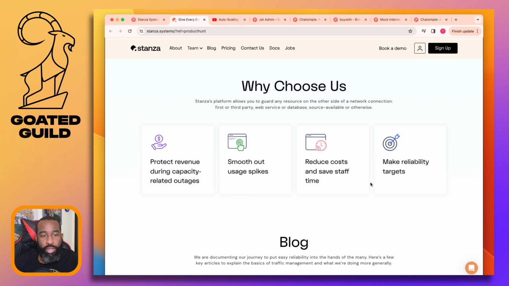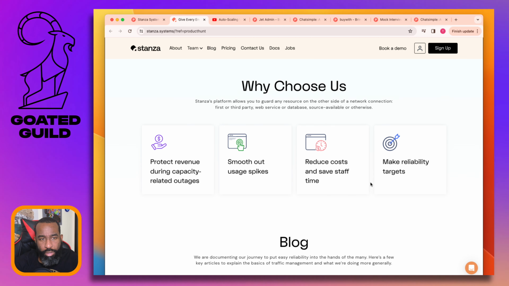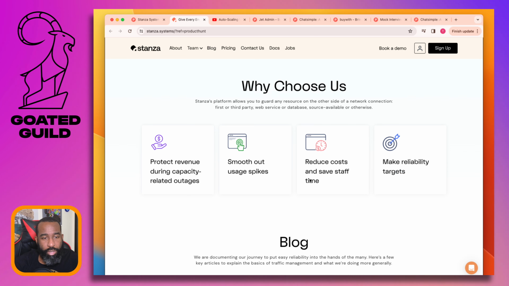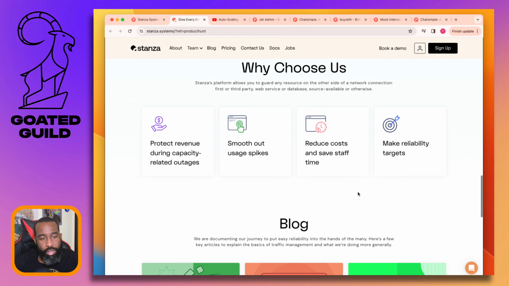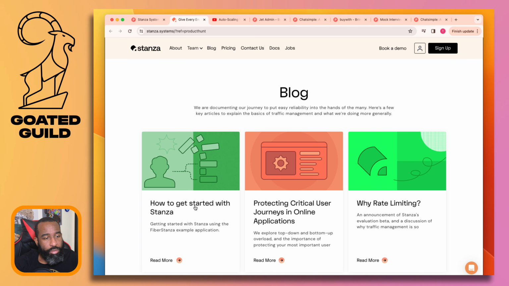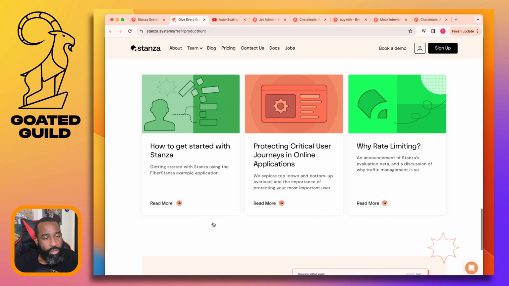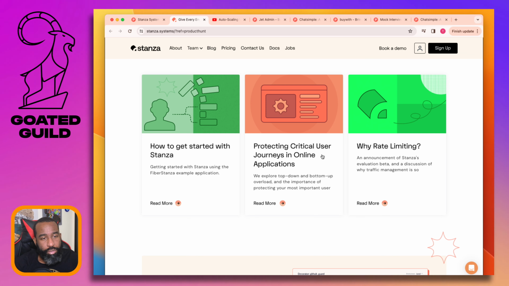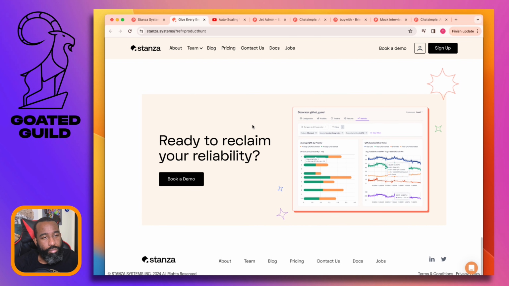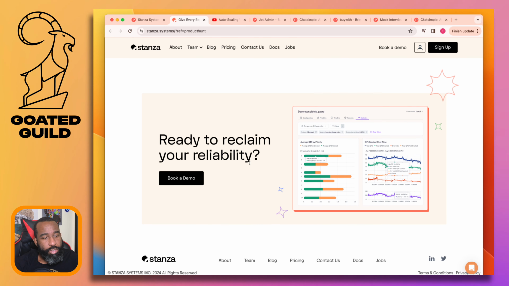What exactly in a product is make reliability targets? I don't see why that's... I mean, you could do that without. I don't understand this one. The other 3 kind of make sense. I don't really get what that is trying to communicate. Blog, how to get started with Stanza. Protect critical user journeys in online applications. Why rate limiting. Ready to reclaim your reliability.